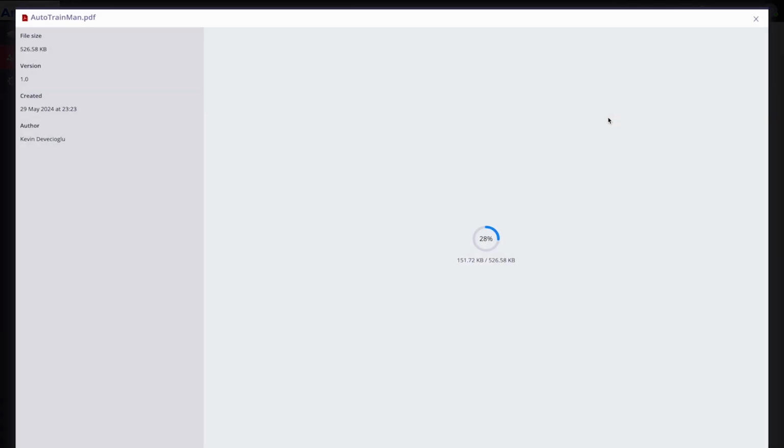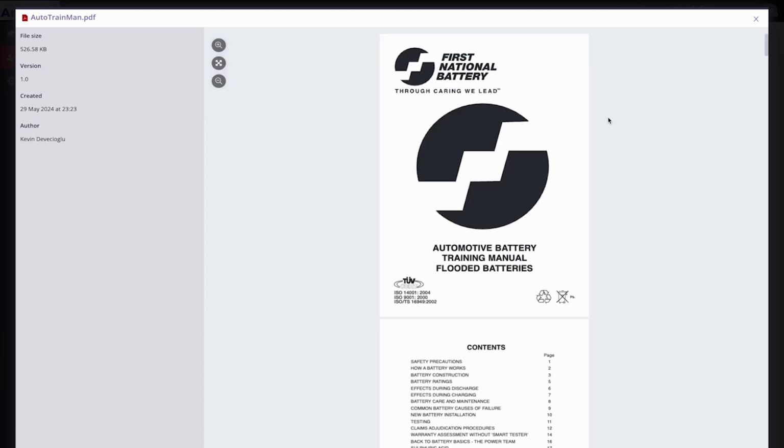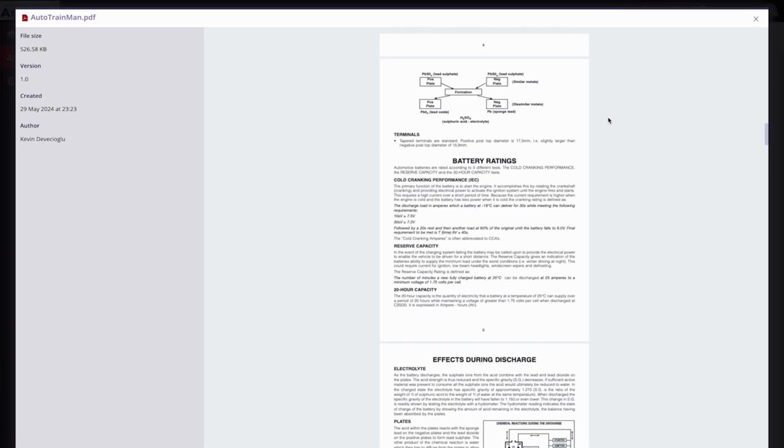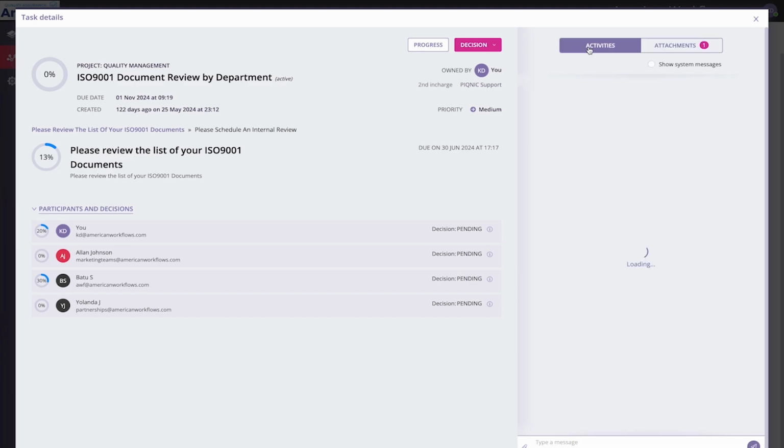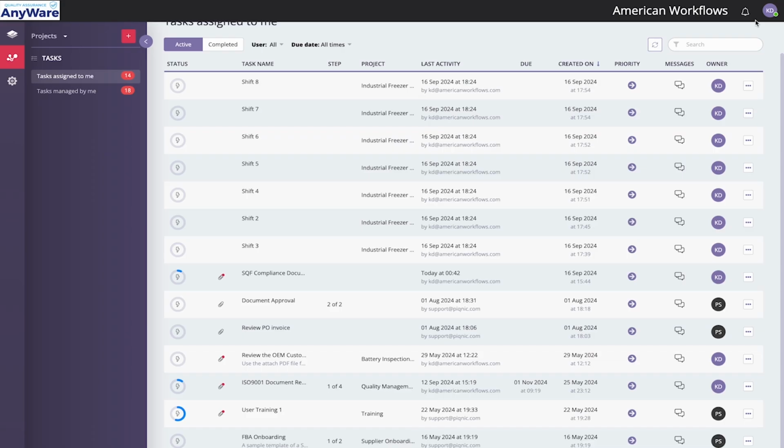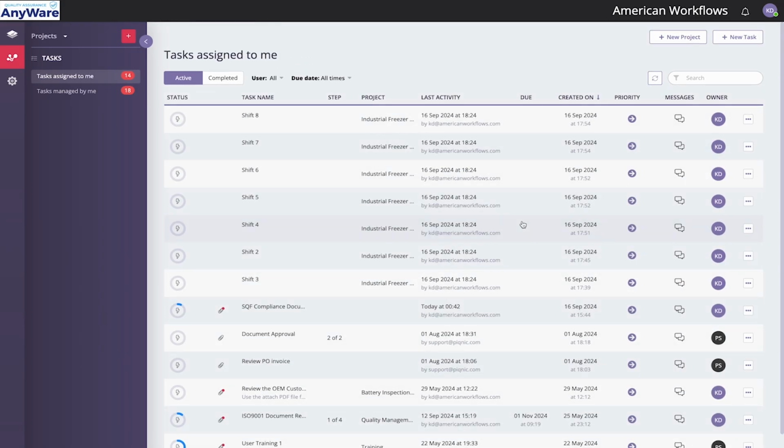So as you can see, once we click on it, we can see the document in more detail, as you can see right here. We can attach as many files or documents as we want. We can attach them by the URL or files from inside the system, or we can attach it through our local computer. All right, so this is how we can review all the tasks that are assigned to me.